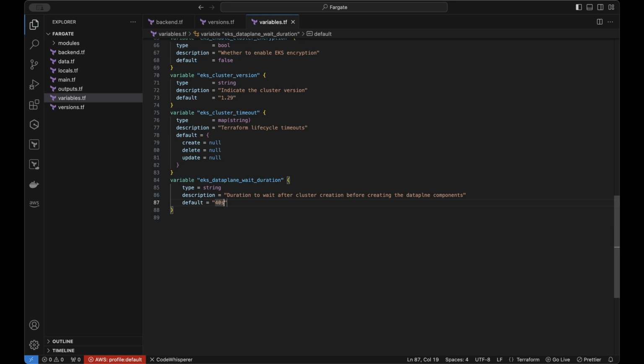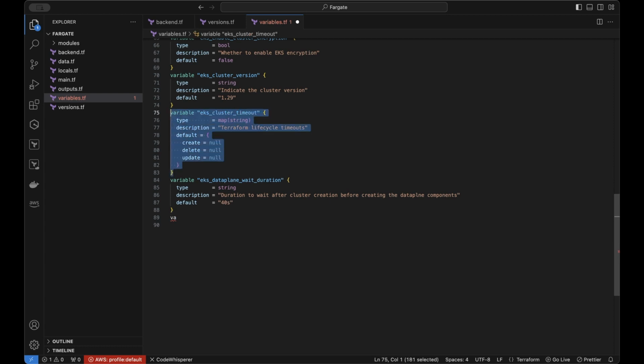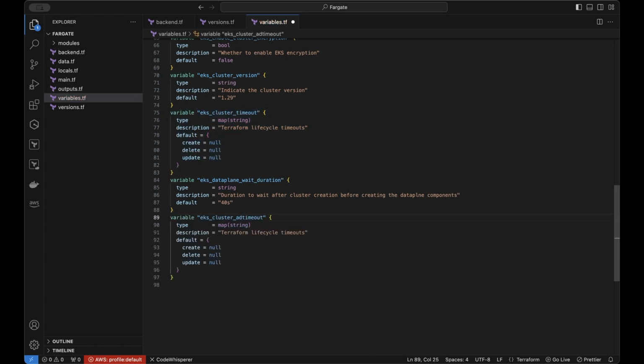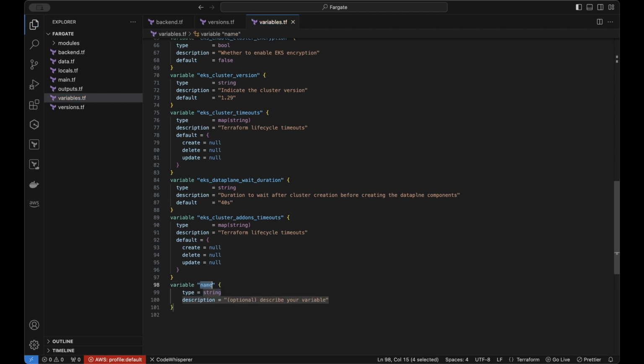You can use 30 seconds. And now we have the cluster add-on timeouts. These ones will be the same as these ones. So let's just copy that, rename it to add-ons. This should be plural. Then we can specify the enabled log types for the cluster under a variable named EKS enabled cluster log types, which will be a list of strings.